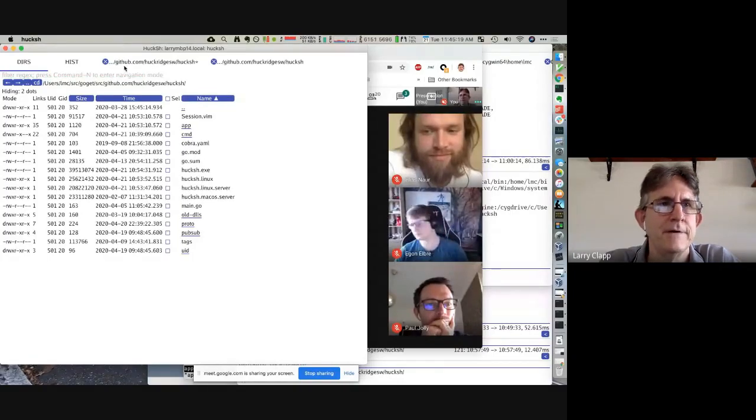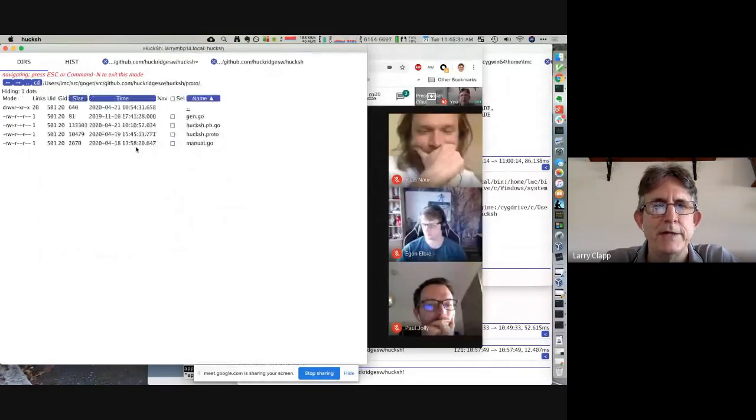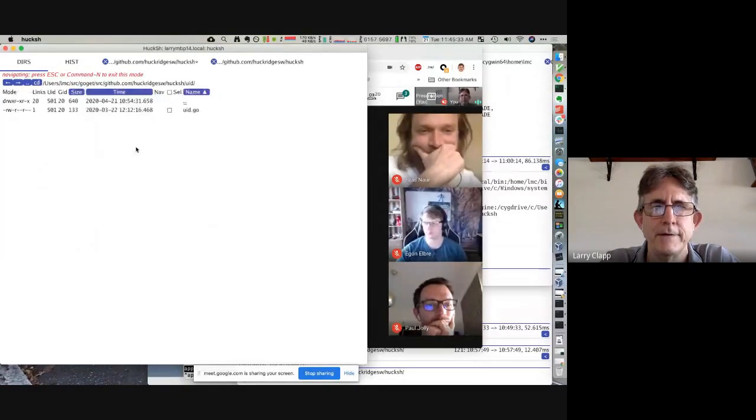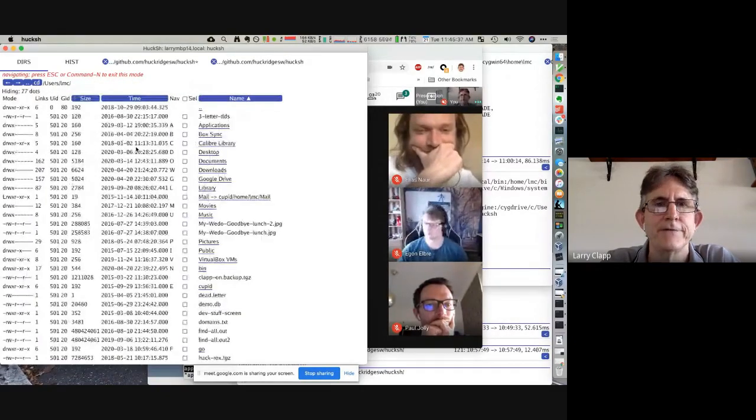If you press Command N, you enter what I call navigation mode, which creates a new column, and then you have various one-character hotkeys to go to these directories. So I can press P to go to proto and then I to go to UI and go back up again. That's a little more obvious when you have more directories.